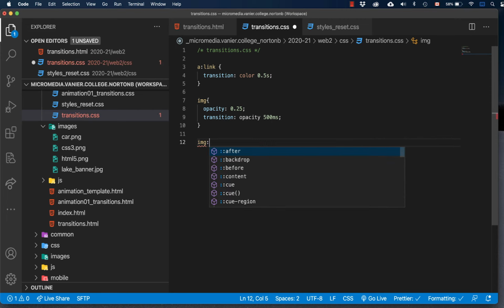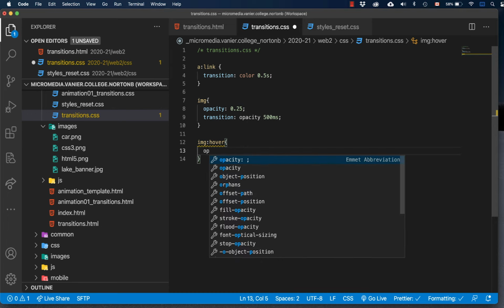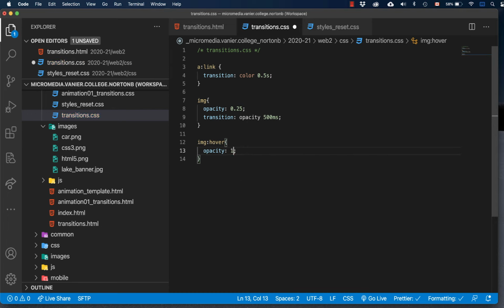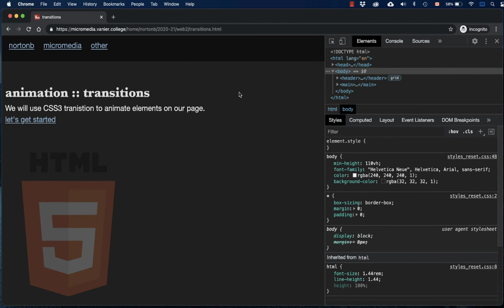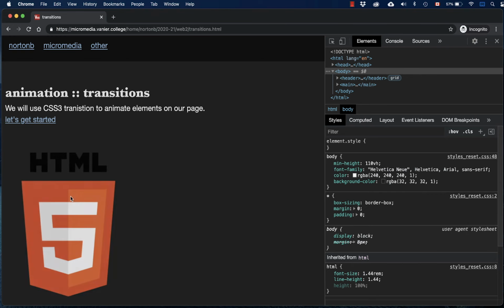And now we'll create a pseudo element so that when we hover over top of the image, then this style will get applied. So we're just going to set the opacity to 100% or to 1. So we'll save that, we'll upload it, come back to here and refresh. And now you can see when we hover over top of the HTML image, it will change from 0.25 opacity to 100% opacity.